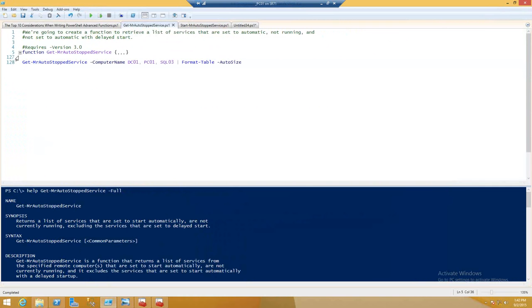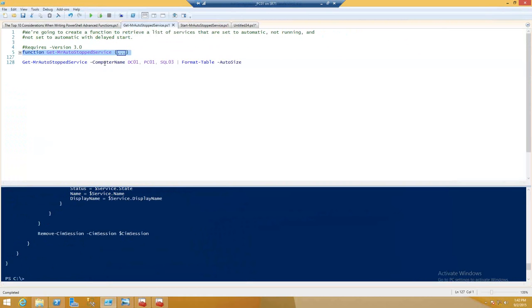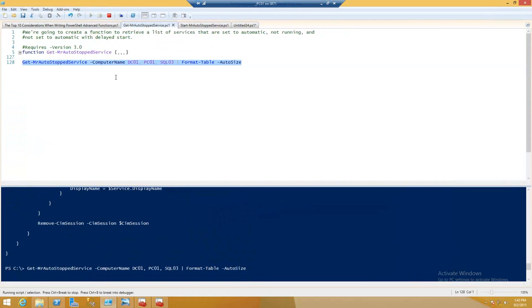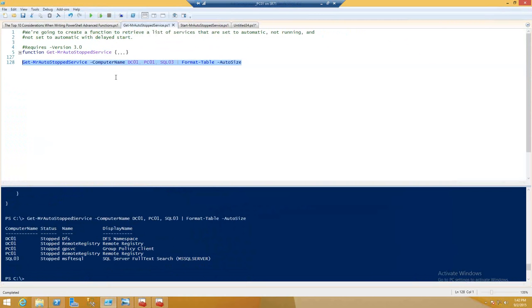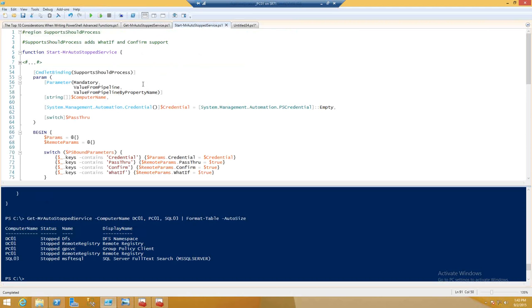So what we'll do is we'll go ahead and load this into memory. And as you saw earlier, SQL03 didn't have PowerShell installed on it. So now we'll run this command. We'll find out what services are not running on these machines that should be running that are not set to delayed auto start. And you'll notice we even got a record returned from SQL03 that doesn't have PowerShell installed. So maybe I want to start those services. Now my start command, I haven't rewritten it. It does use Invoke-Command.